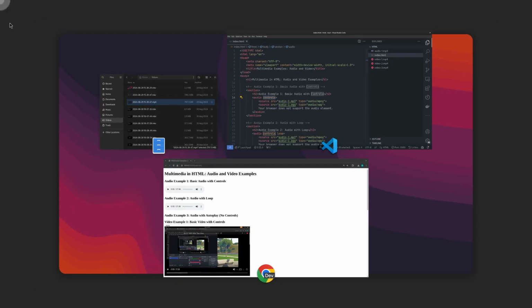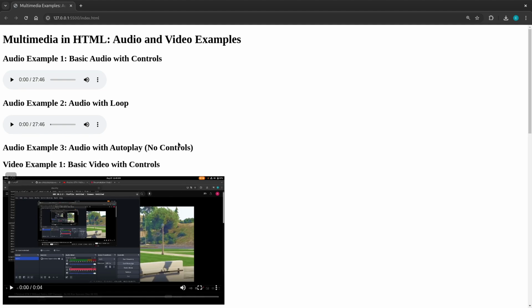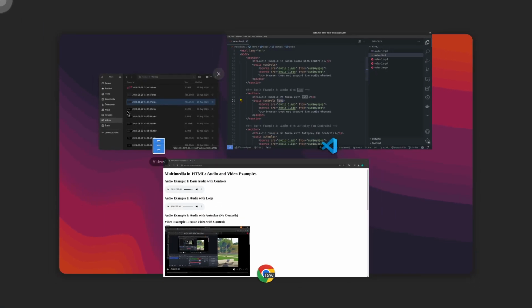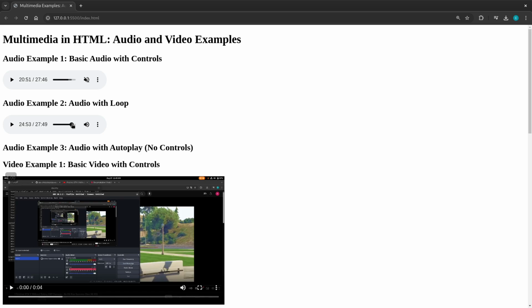Controls allows the user to move along the track line, start and stop, control the volume, and maybe in this section control the playback speed, and if you want, download the resource. So that's controls. The other one that maybe you won't notice is the audio with loop, which you already know because we have an extra attribute, loop, and it only works so that once the track ends, it repeats the track again.